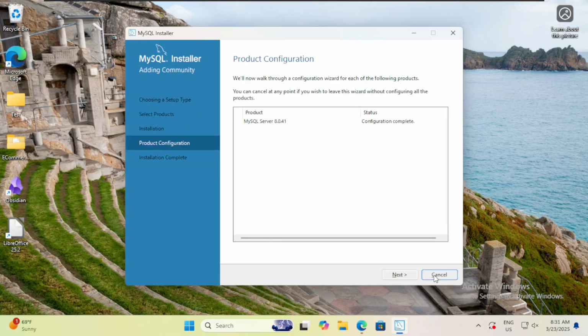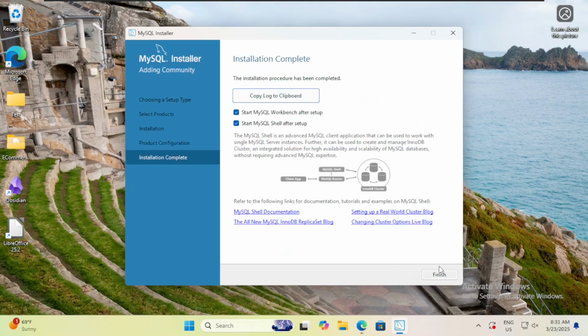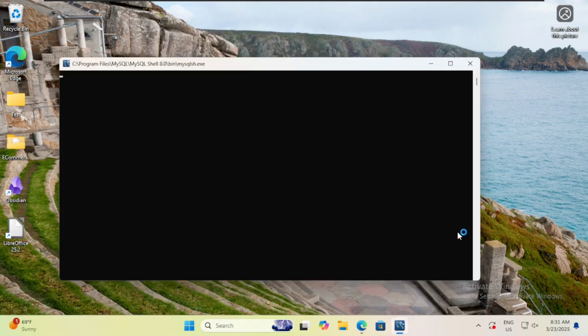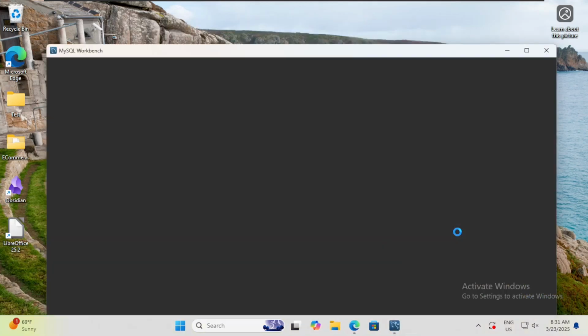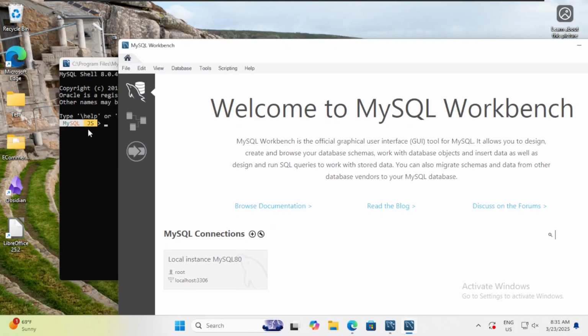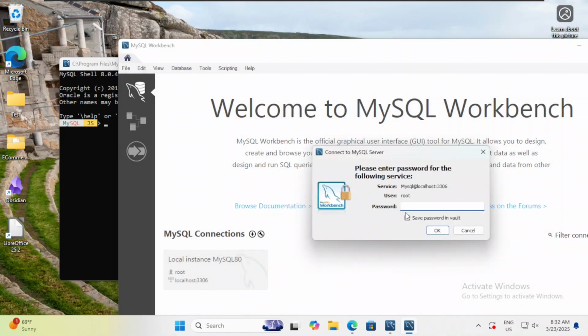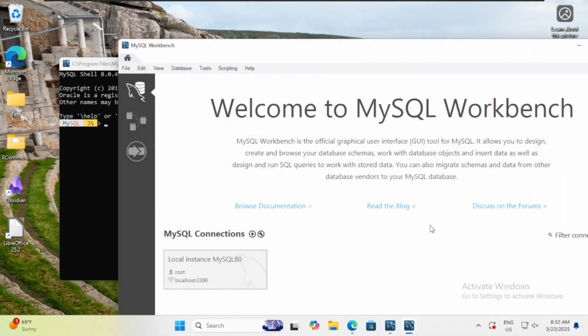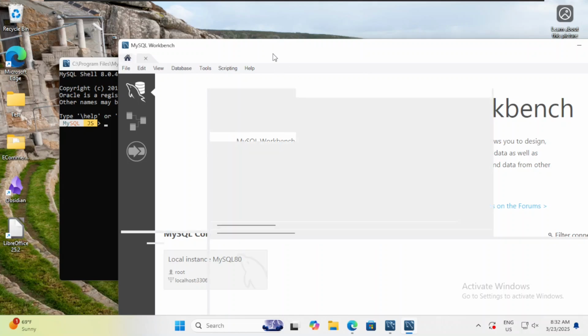Okay, now everything is done. Let's click on finish. After that, we click on next and we click on finish here, so it starts the workbench and the shell. And as you can see, this is the shell and this is the workbench. We are going to connect. We're going to press here to connect, and I'm going to write the password I created earlier during the installation. Now we are connected.